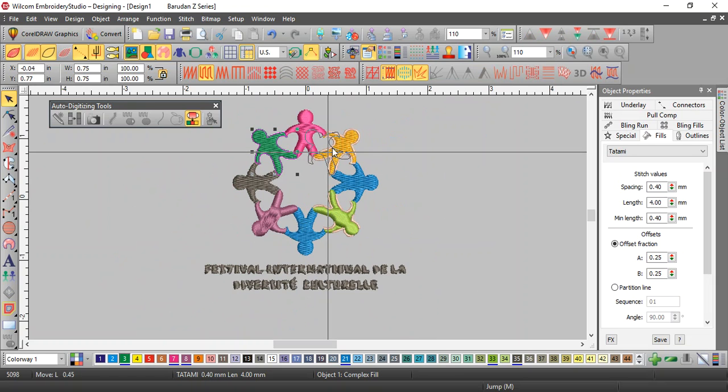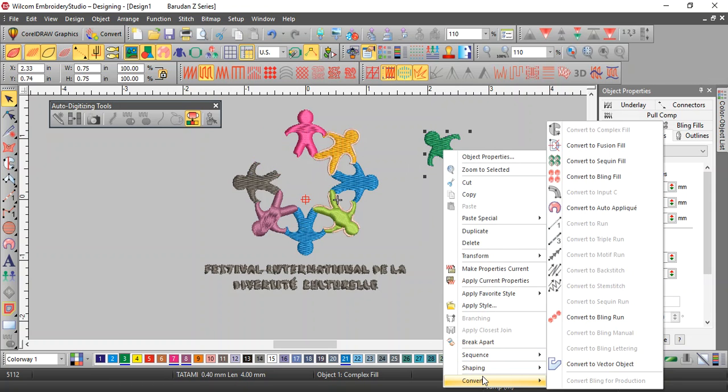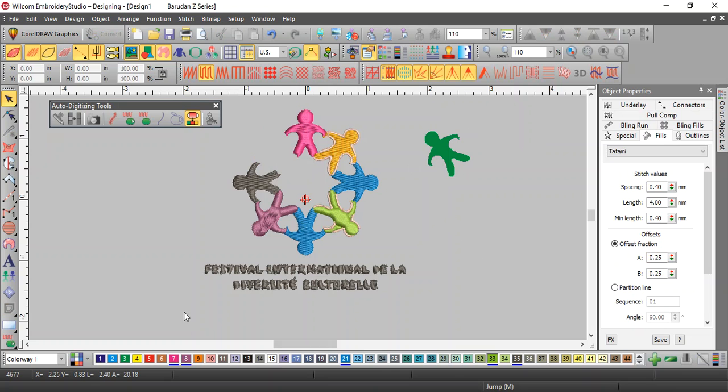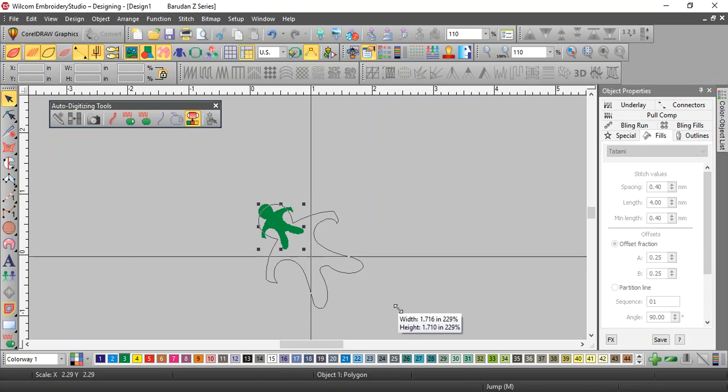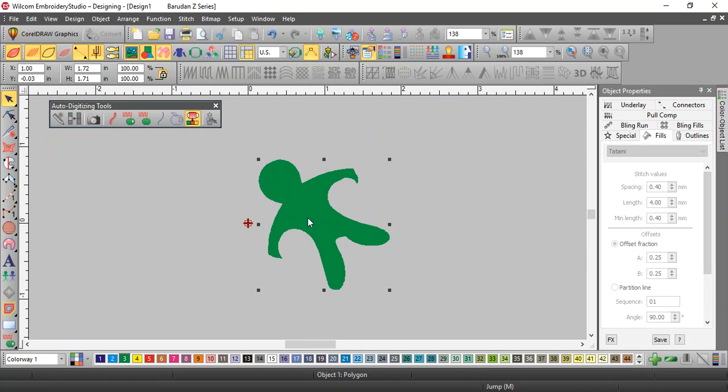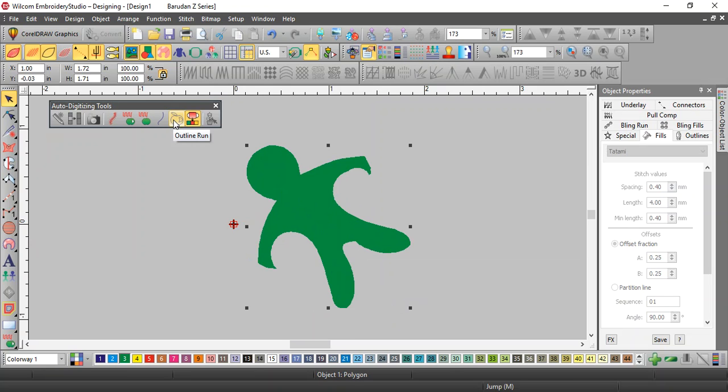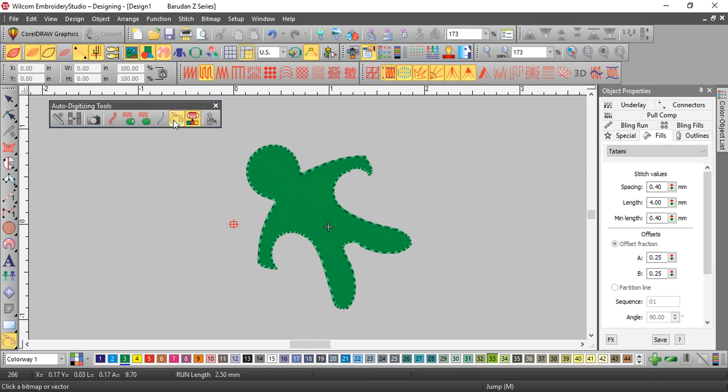There's one I want to actually show you also. Let me just grab this guy and convert him to a vector. If you have this little guy, let me make him larger so you can see this. You can actually use this one right here. We'll put an outline run around the object, so you can see the green outline run. And this is the pick out run. It will put lines in the center. These only work on vectors.